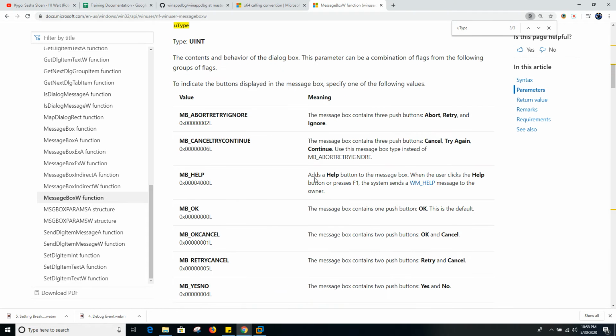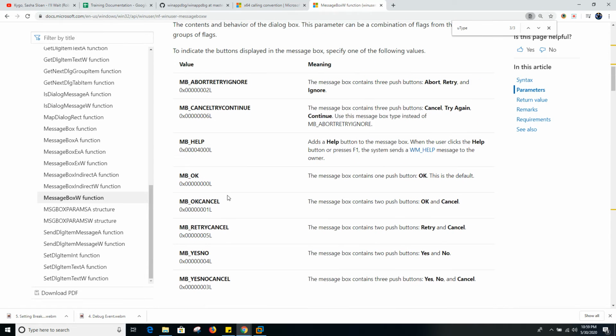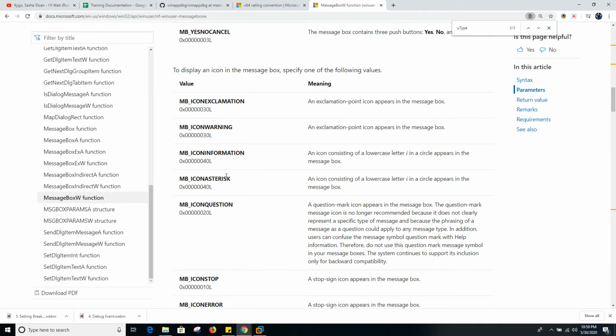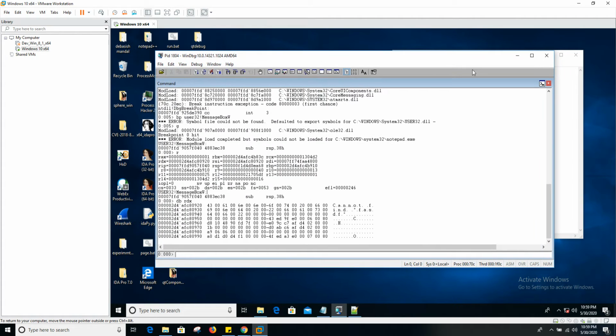There is a good document. Yeah, as you can see here, when this value is 40, it means MB icon information, and we can see the exact same value over here, 40. So now we'll see if we can extract the same value using WinAppdbg. That's the goal of this video presentation. Let's get started.